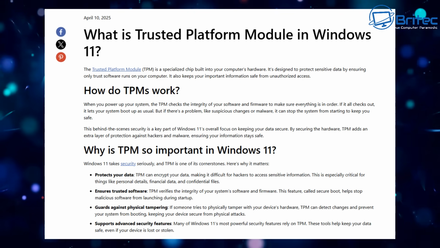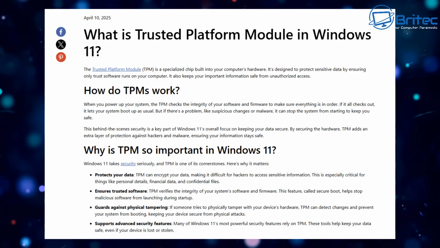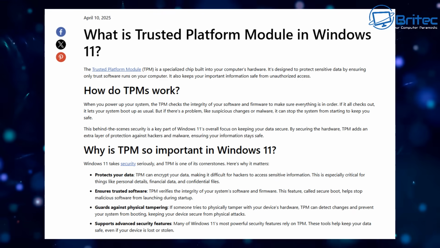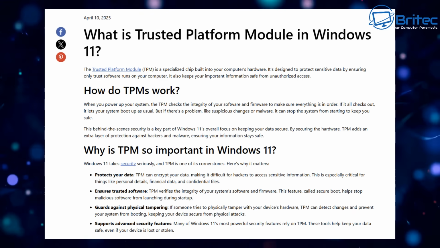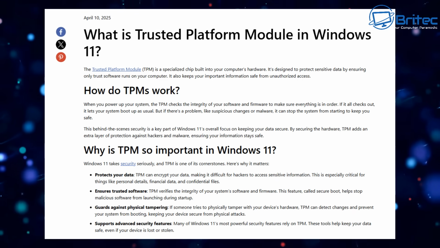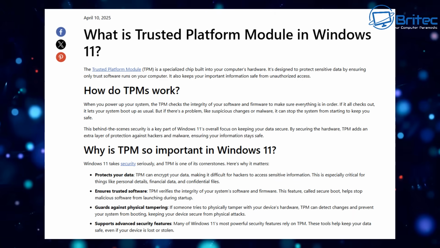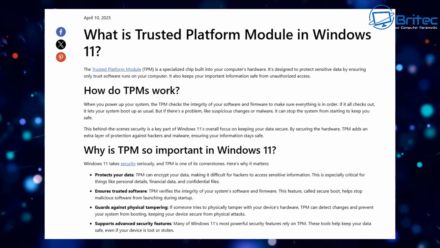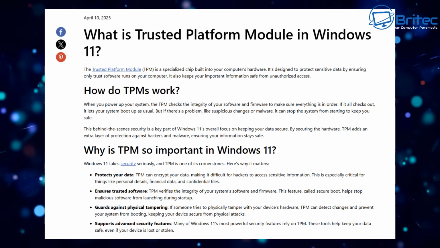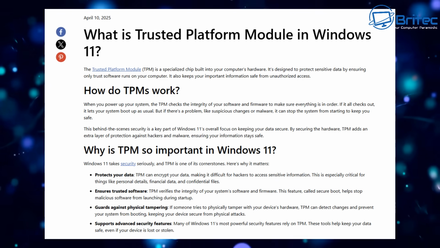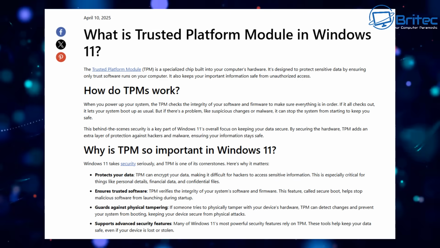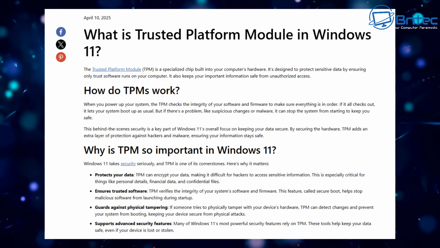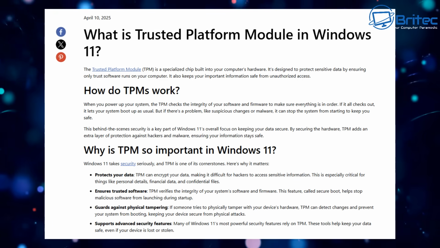Microsoft did post this about Trusted Platform Module in Windows 11. How does it work? So why is TPM so important for Windows 11? It protects your data. TPM can encrypt your data, making it difficult for hackers to access sensitive information. This is especially critical for things like personal details, financial data, and confidential files. And also ensuring trusted software, TPM verifies the integrity of your system software and firmware. This feature called Secure Boot helps stop malicious software from launching during startup.